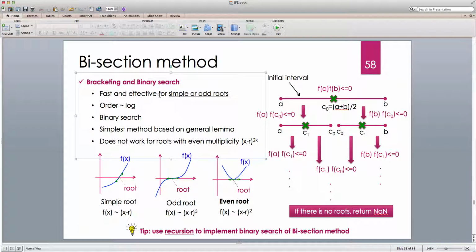So it's fast and effective for simple or odd roots, because in these cases the function actually crosses and changes sign. Its order comes from a binary search, so the order is logarithmic. It's not linear or exponential, the growth is log. It's based on a binary search, and I'll explain what that is. It's the simplest method, based on our general lemma, which says that if f of a times f of b is negative, we are guaranteed to have at least one root.